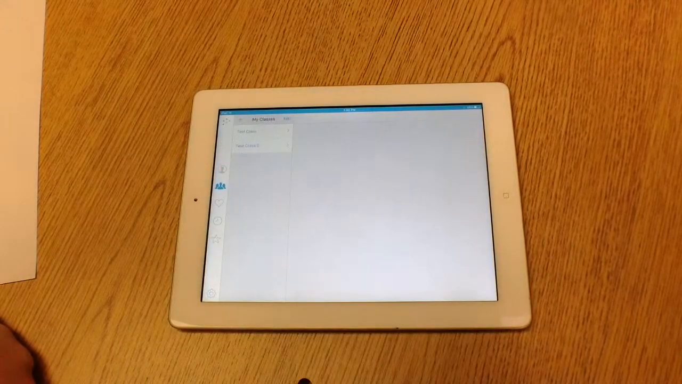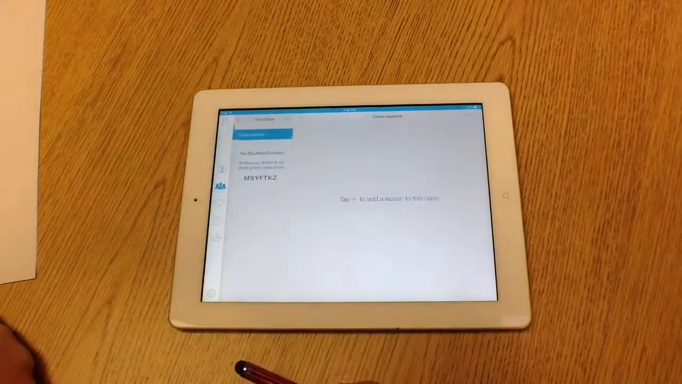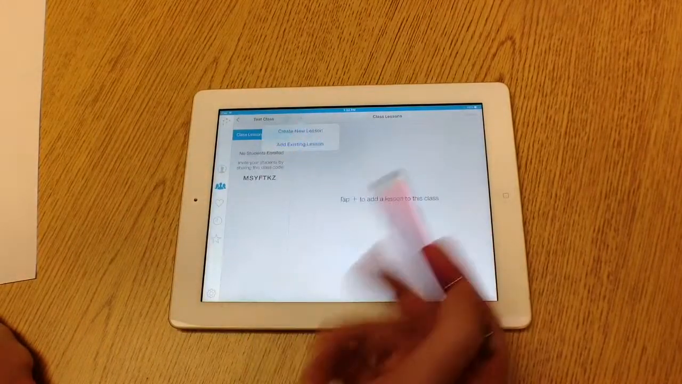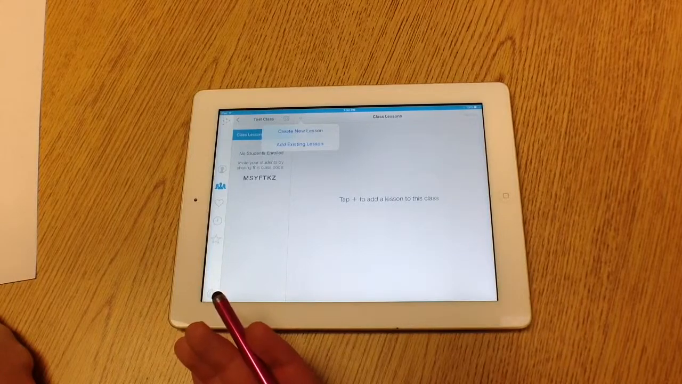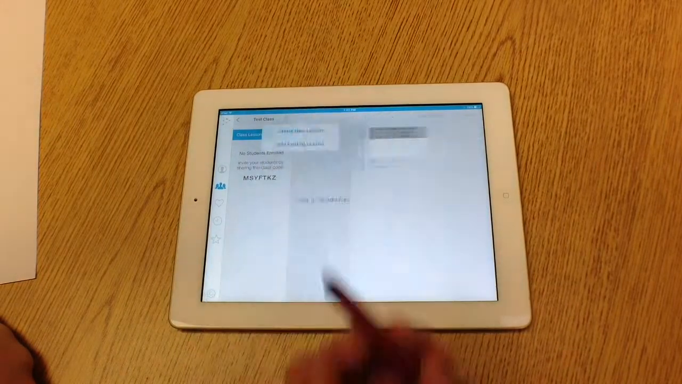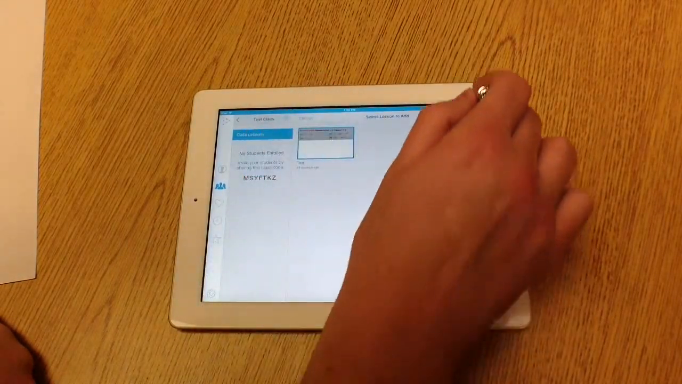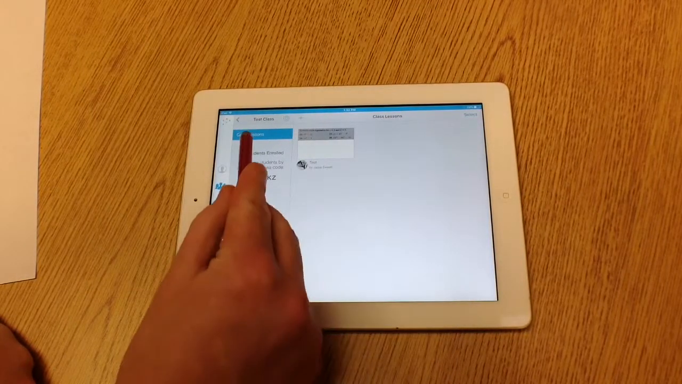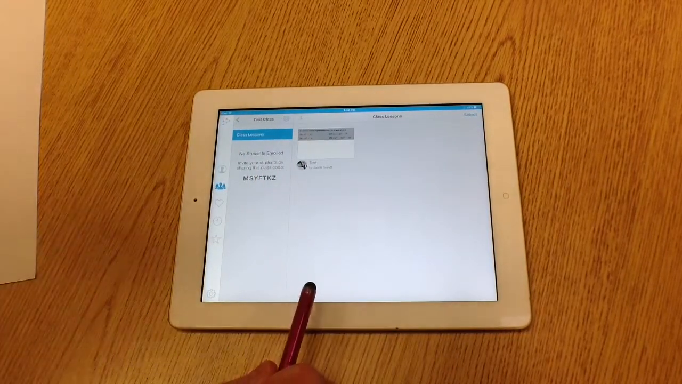Remember back here where I have my classes, my test class and my test class 2. Let's say I want to add a lesson here. I can create a lesson within this classroom, or I can choose an existing one. There's my test one that I just made, so let's go ahead and add that one. Now it's there. Currently I have no students enrolled.